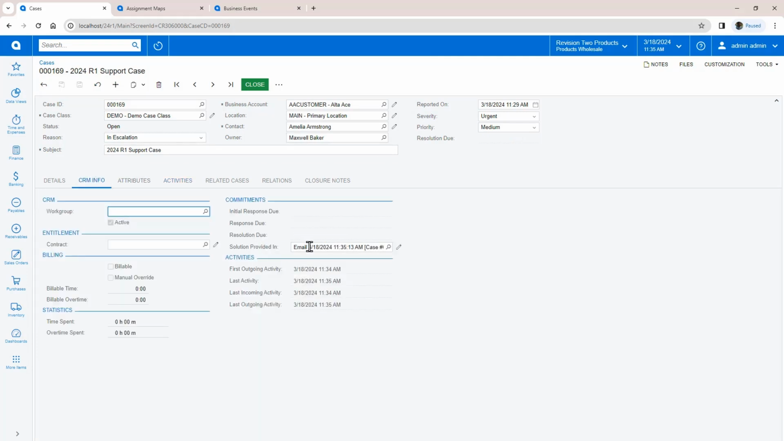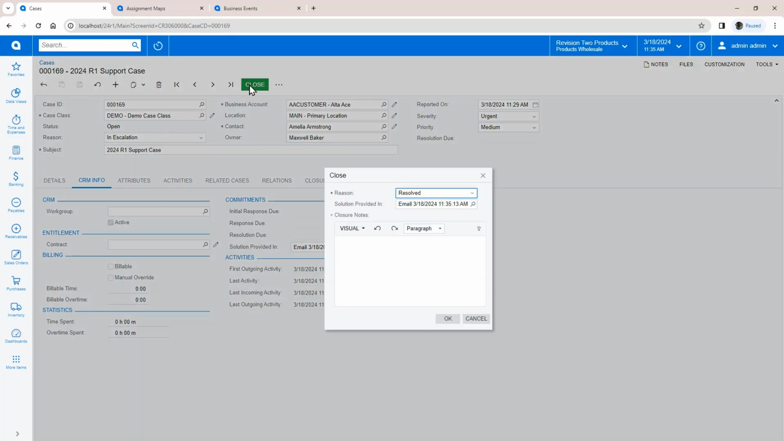When I close my case, 2024-R1 gives me an option based on the case class to require case closure notes. In this case, I'll enter notes based on the setting.